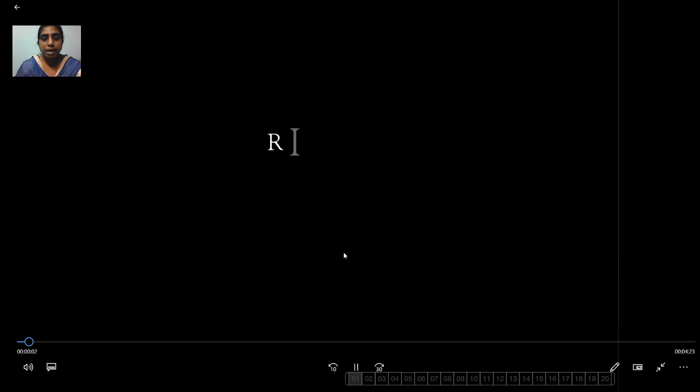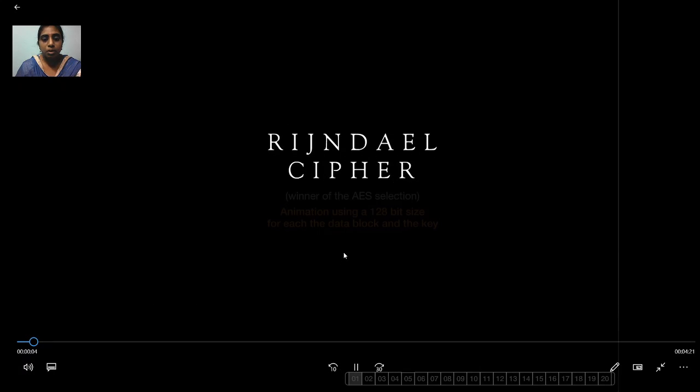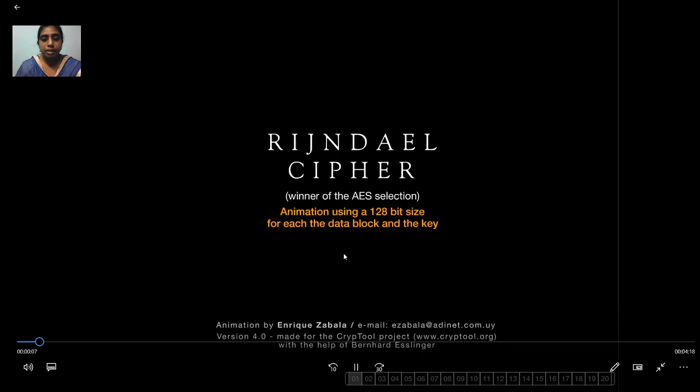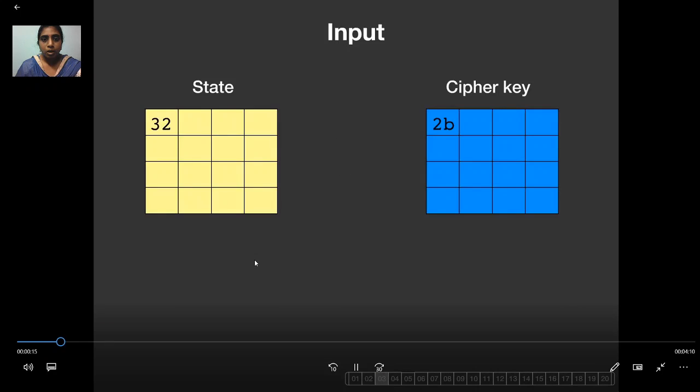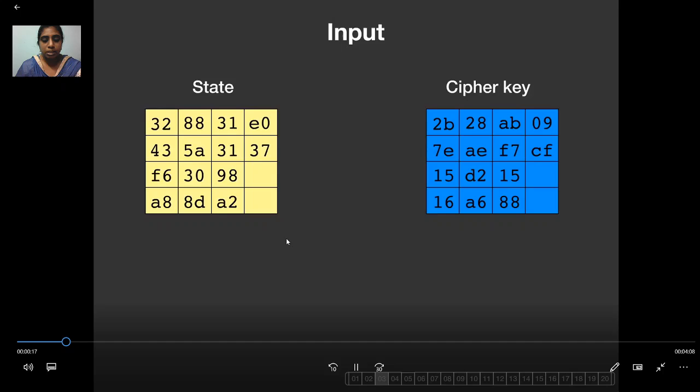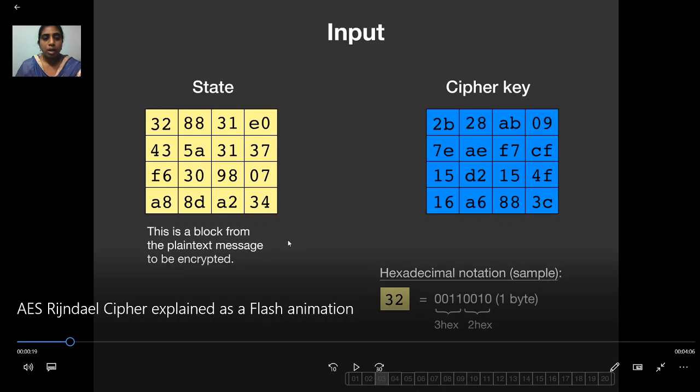Let us see the example of the AES algorithm. In the example, we can see the plain text, the ciphertext, and the key that we are going to give. As input, we are going to take in the state array. Here the state array will contain the 16 bytes of data. So each cell will contain 1 byte of data.